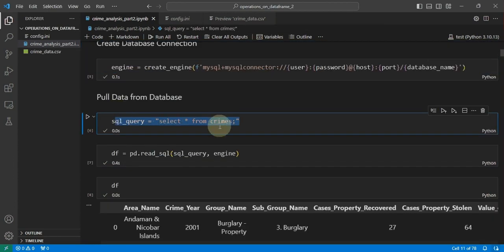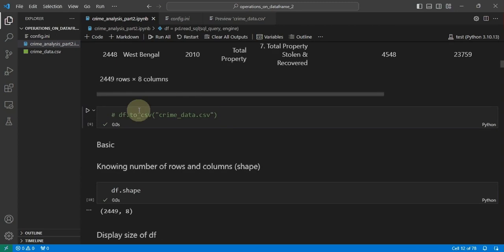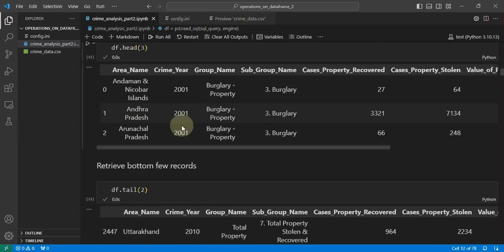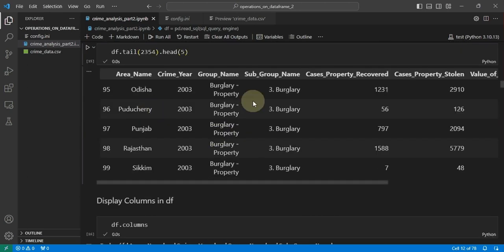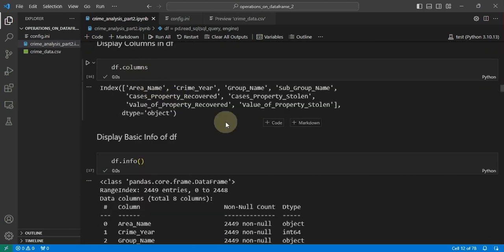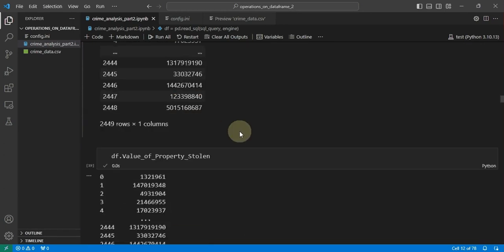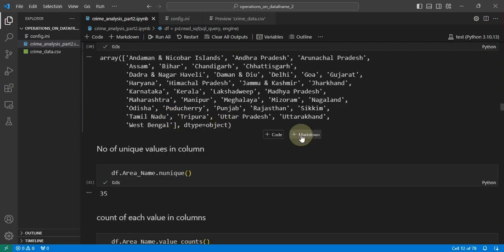Then we have written a query, select star from crimes, and we have pulled the data directly using read_sql. This is the data which we have pulled. Then we saved this data as crime data.csv, so this CSV file is generated from here. Then we have seen the shape, size, top records, bottom records, middle records, using method chaining. Then we have seen the names of the columns and basic data frame information. Then, can we retrieve specific columns' data? Can we retrieve specific columns' data from multiple columns? Yes. Unique values, number of unique values.